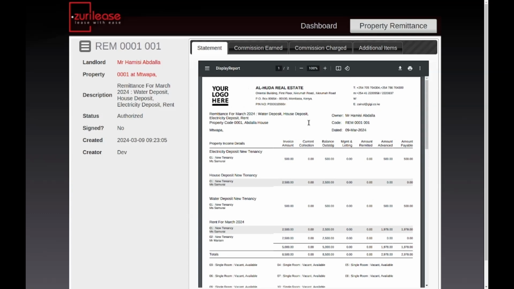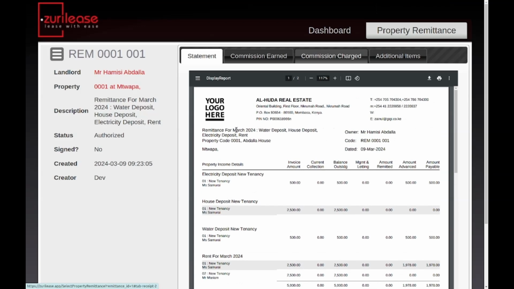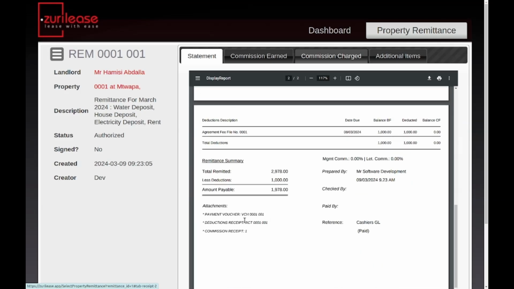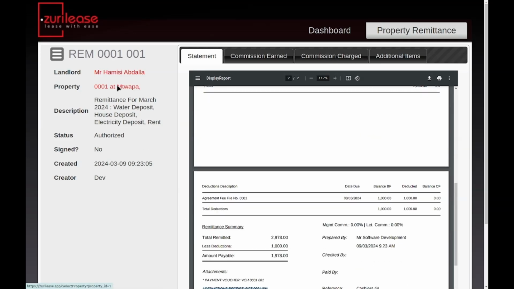We have the name of the landlord, the property code, the description, the remittance items. In my case, I have the water deposit, the house deposit, electricity deposit and rent. And then we have the invoice amount, the current collection, balance outstanding, management and letting commission, amount remittable, amount advance, and also amount payable.